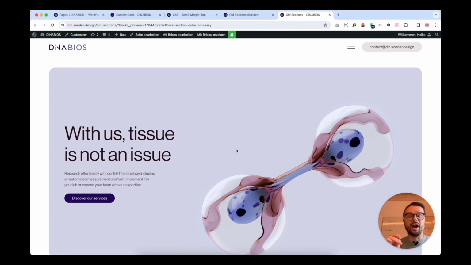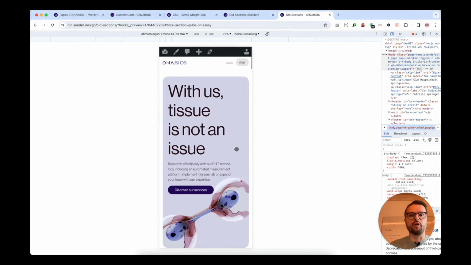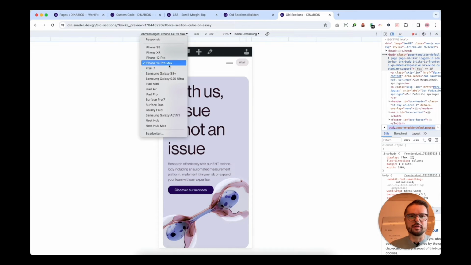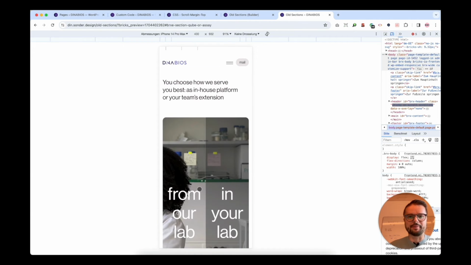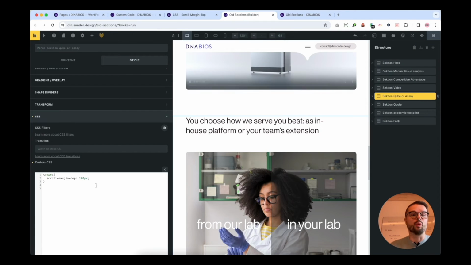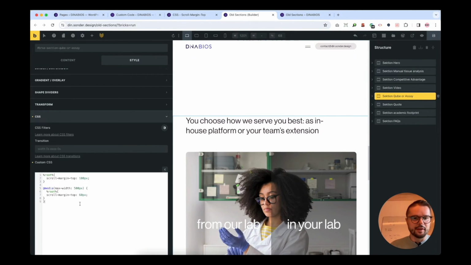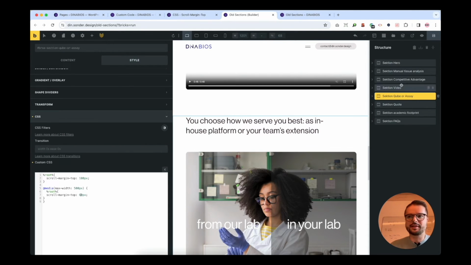But wait, how is it on mobile? Therefore, we activate the Chrome DevTools, and I've chosen an iPhone for this, but you can also work with another phone. And we hit the button, and then we see it can happen that the value that you use for a desktop is too big for mobile. So what do we do now? We work with a breakpoint. For instance, now instead of 100 pixels, we work on a breakpoint of 500 pixels with 60.